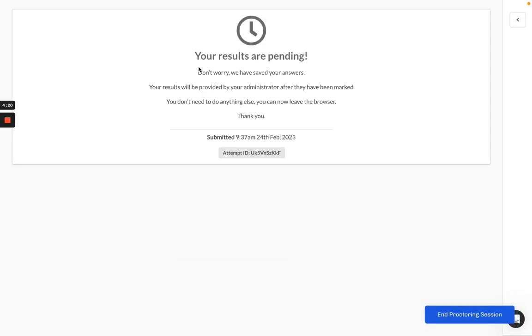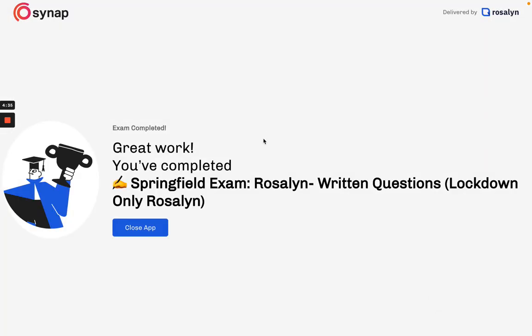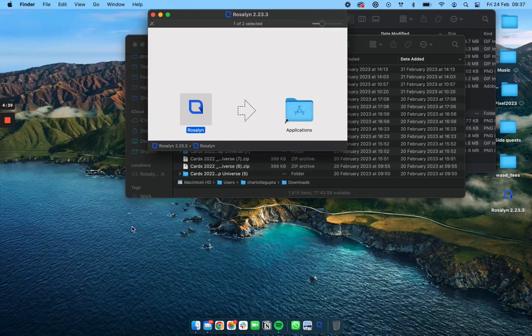Lovely. So seeing this page means that my answers are saved. Depending again on how it's set up, you might not get your results immediately. It might need to be marked or reviewed. So once I've seen this, I'm happy. I've got this confirmation that it was submitted. I'm going to end the proctoring session, and now I'll be asked to close the app as well. And that's it. And that's the exam done.